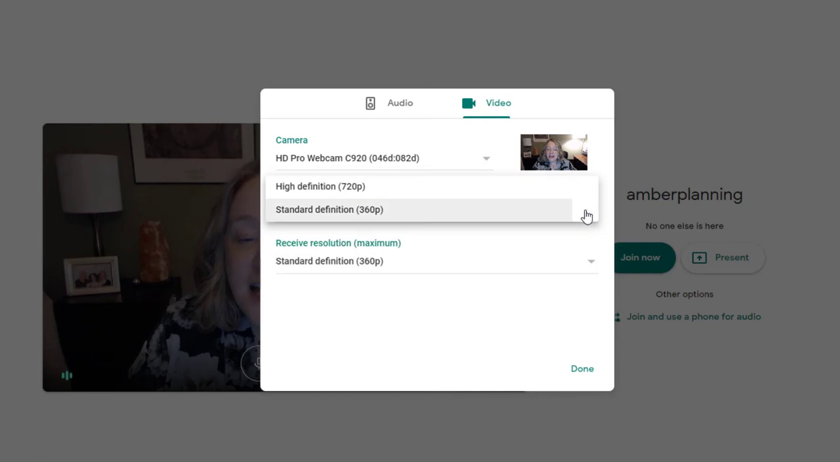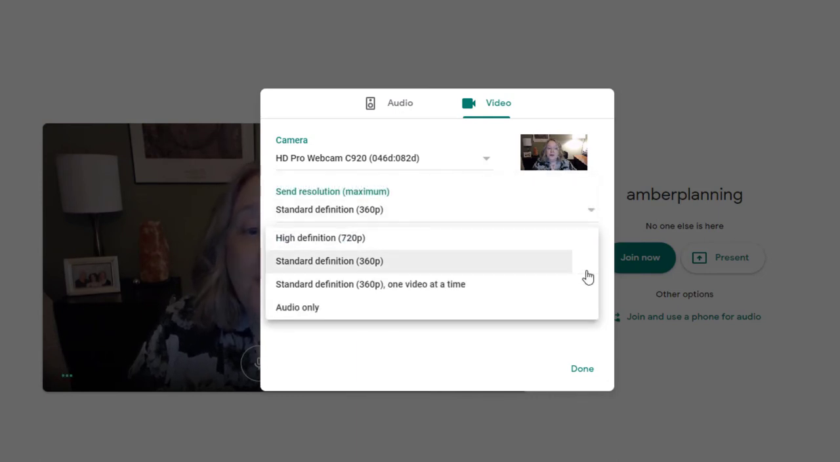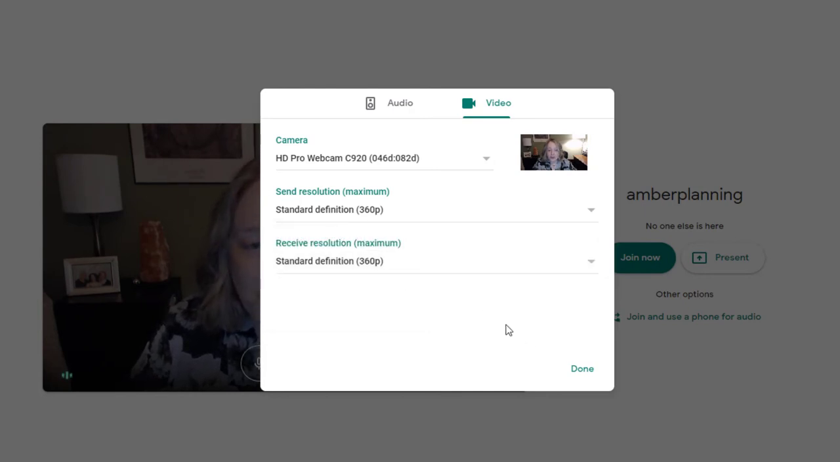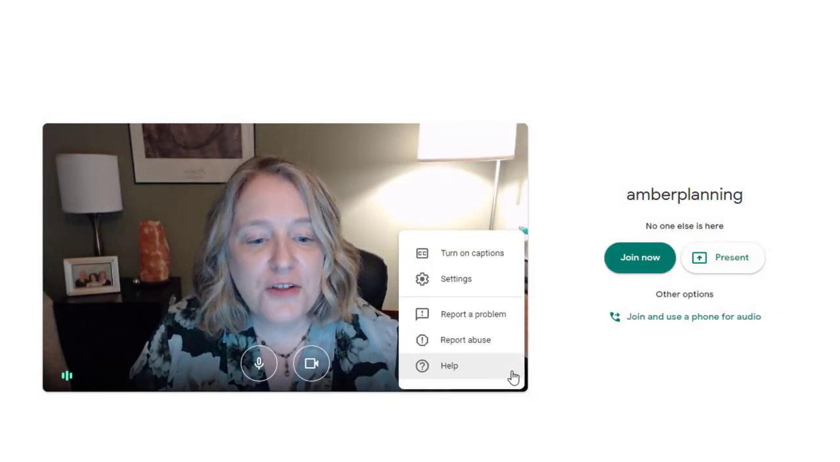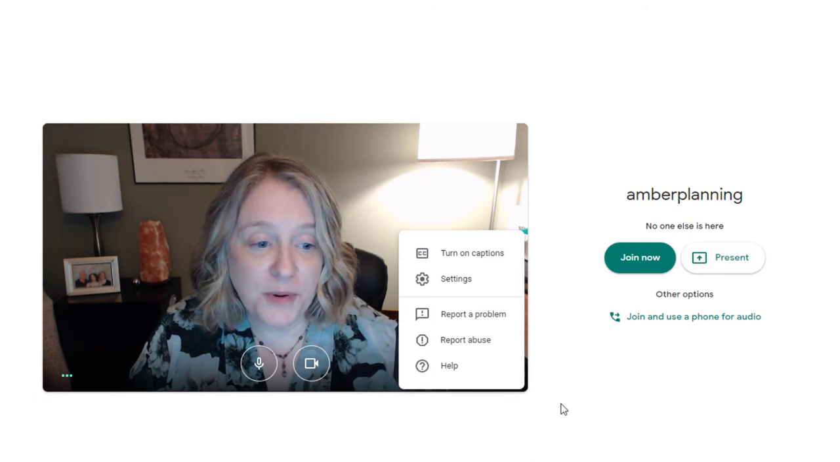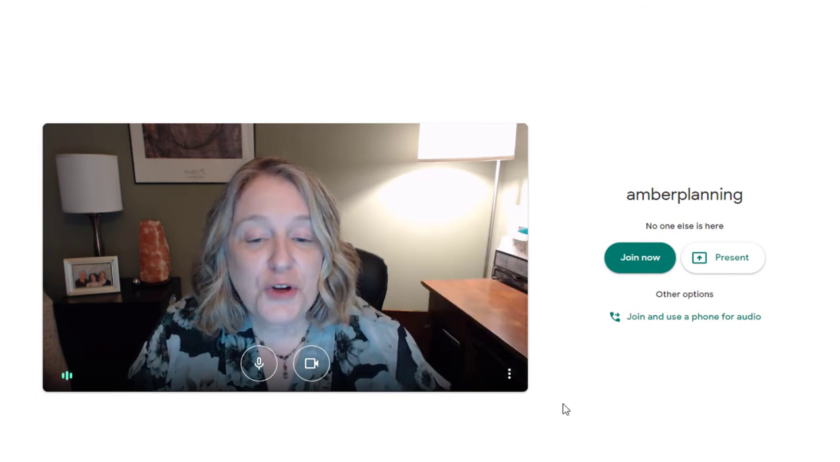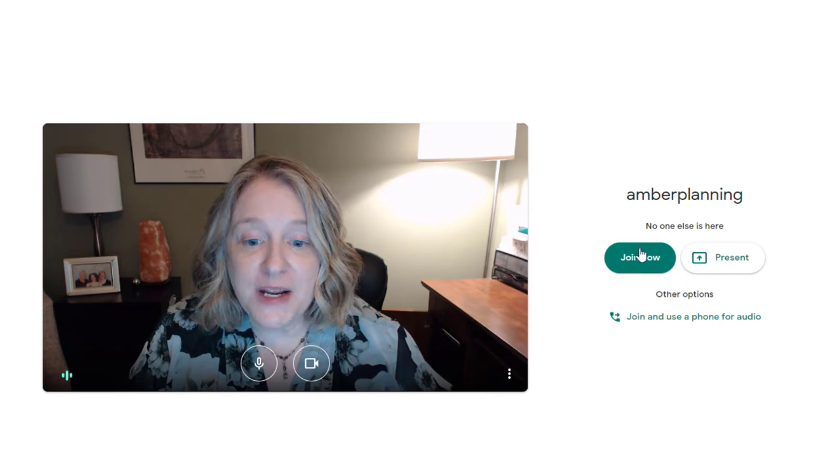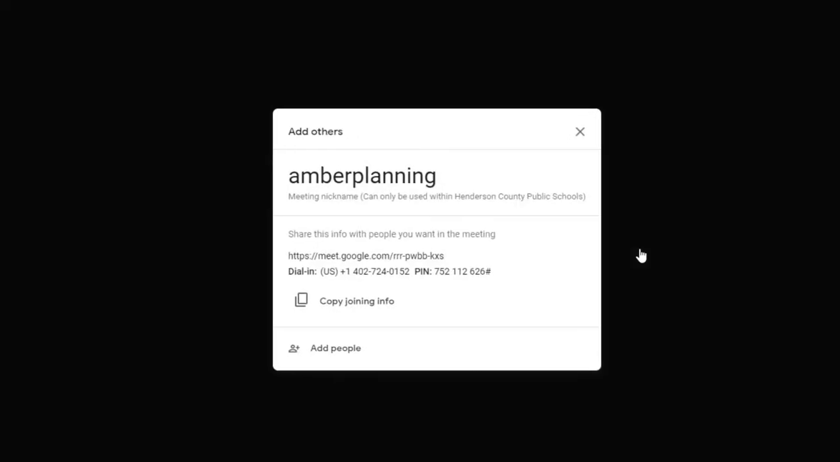If it's on high def, it's of course using more bandwidth. If it's on standard, or one video at a time or audio only, that's going to give you lower bandwidth. So those are where you can set those settings. The other options are to report problems, report abuse, or to get some help. When you're ready to join, click the Join Now option.